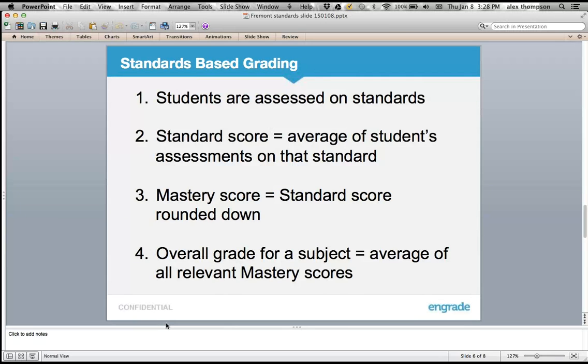Over time you accrue lots of assessments of the students on different standards. Once you've done that, the student's overall standard score, so their score for a particular standard, is just an average of all the times you've assessed them. So Johnny has been assessed on standard 3.1 5 times. His score for that standard will be an average of those 5 times he was assessed.